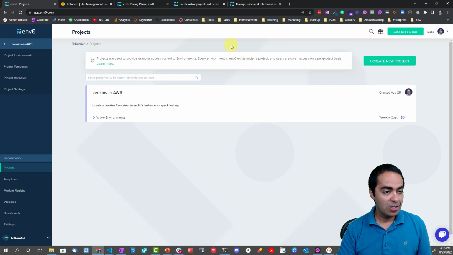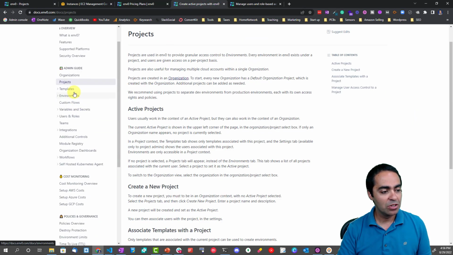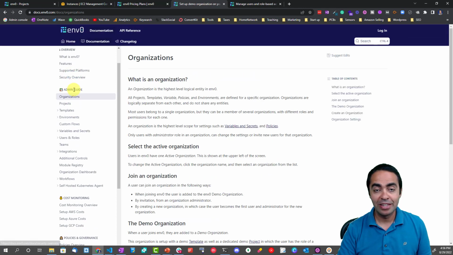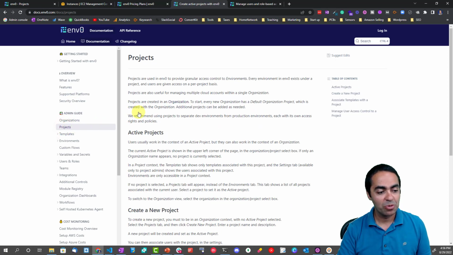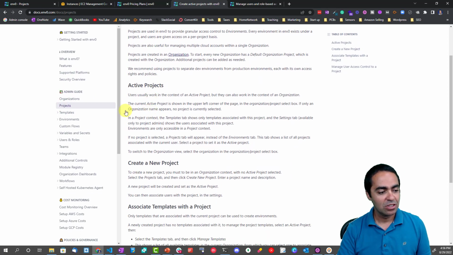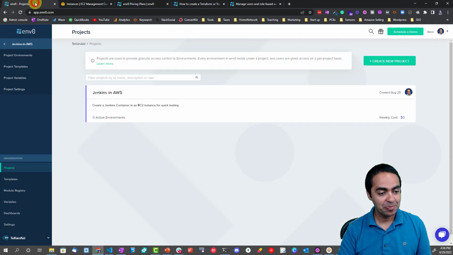Now, the documentation is very helpful as well, and you can see how it's laid out. You can see on the left-hand side, you can look at organization. What is an organization? Projects. What are projects? And you can take a closer look at templates and so on. So definitely worth taking a look at the documentation.